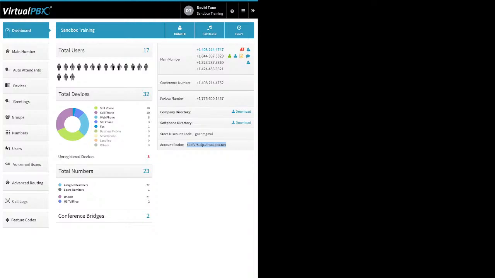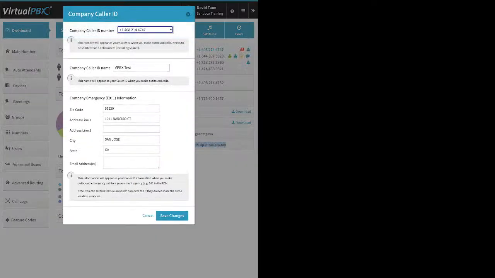Up here, we have caller ID, or company caller ID. This pull-down, which unfortunately doesn't show properly on my streaming software, you can select any of your main numbers. And then you have the company caller ID name. This allows you to input 15 characters, including spaces and special characters, that you want to show up as part of your caller ID. Down here, we have the company emergency information, or E911. This needs to be a North American address, and then you would click on Save Changes.